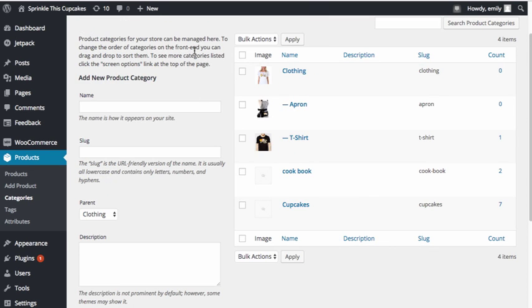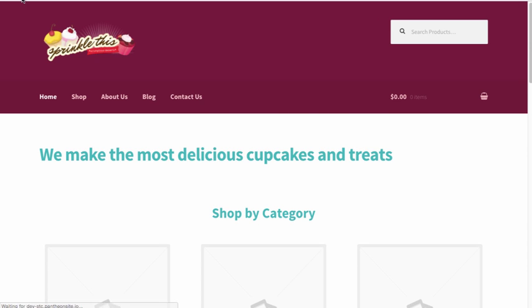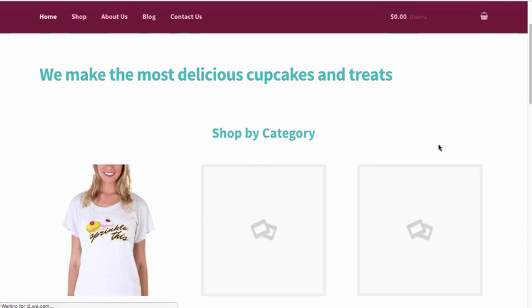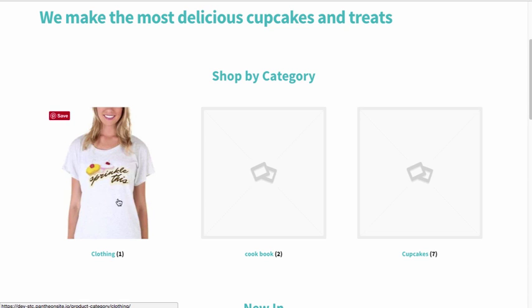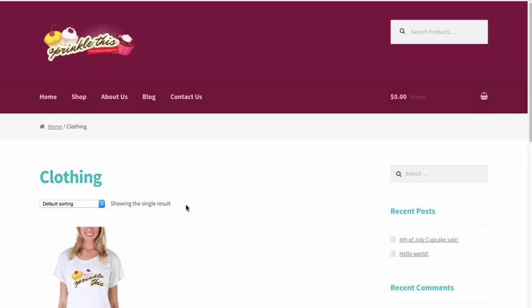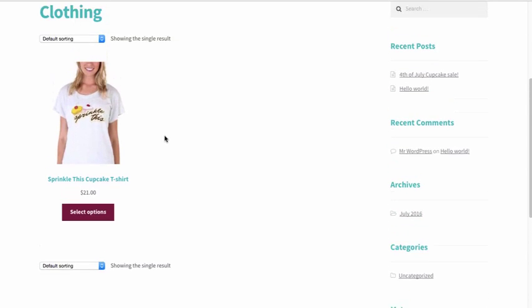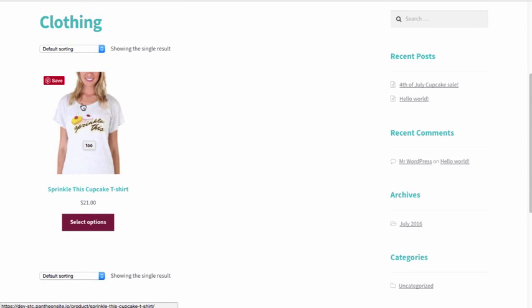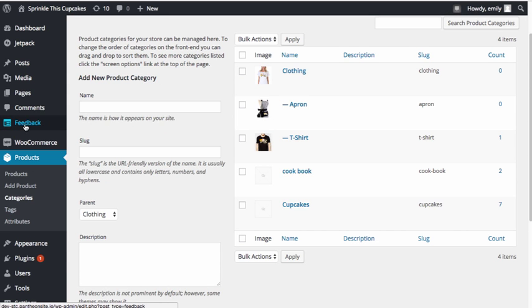And if we now go into the front end part and I refresh my page, you can see that the clothing category does have a thumbnail. And if I click on this category, I'm going to go to a section and it's going to show any products that have been tagged with that category. Now, I did not assign the aprons under the clothing category, so they're not showing up here, but I can quickly and easily do that.